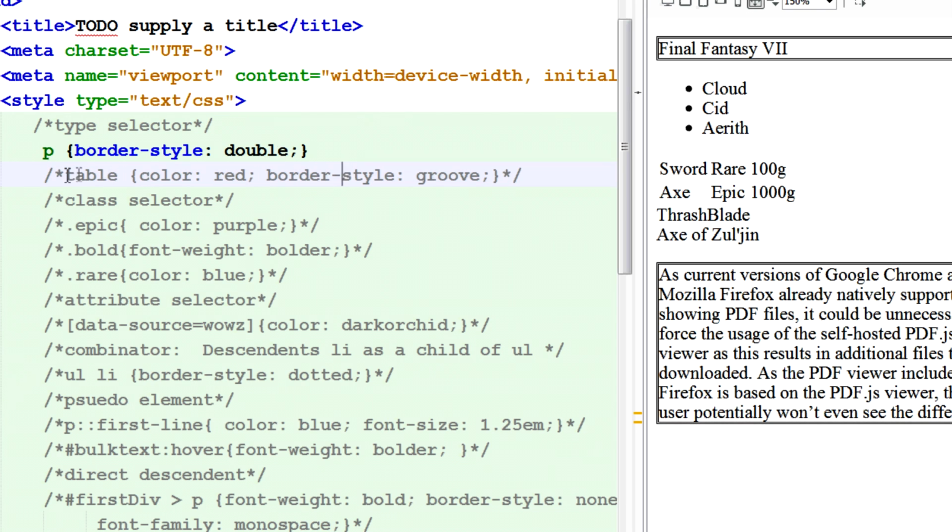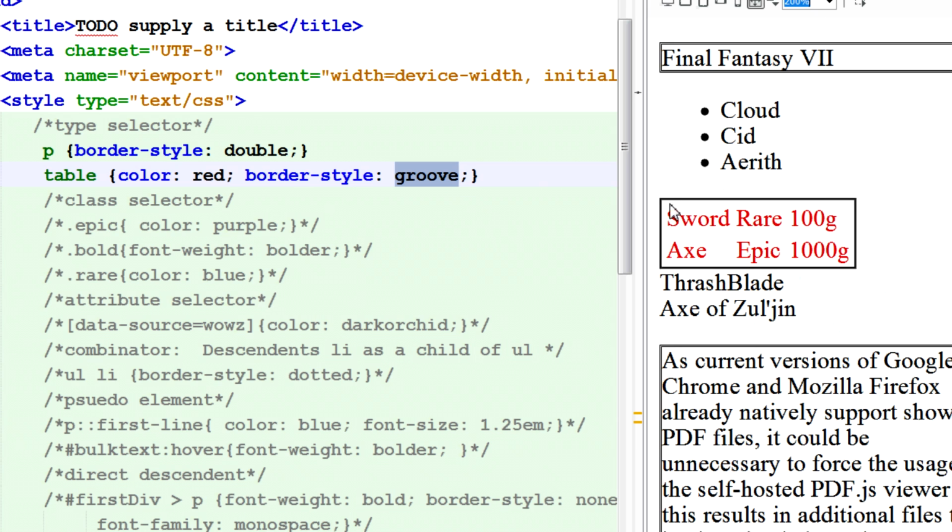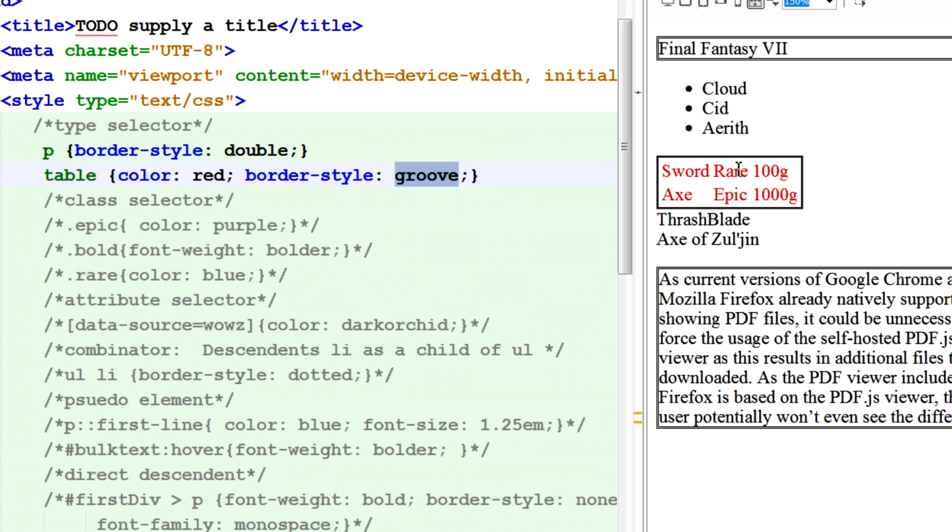Okay, now we're going to apply another type selector to the type table. I'm going to uncomment this one. Here we would have type table, apply the color red, and have the border style groove. And as you can see here, our table has a border around it, which should be groove. Let me see if I can magnify that. You can sort of see it there. And the text has become red.